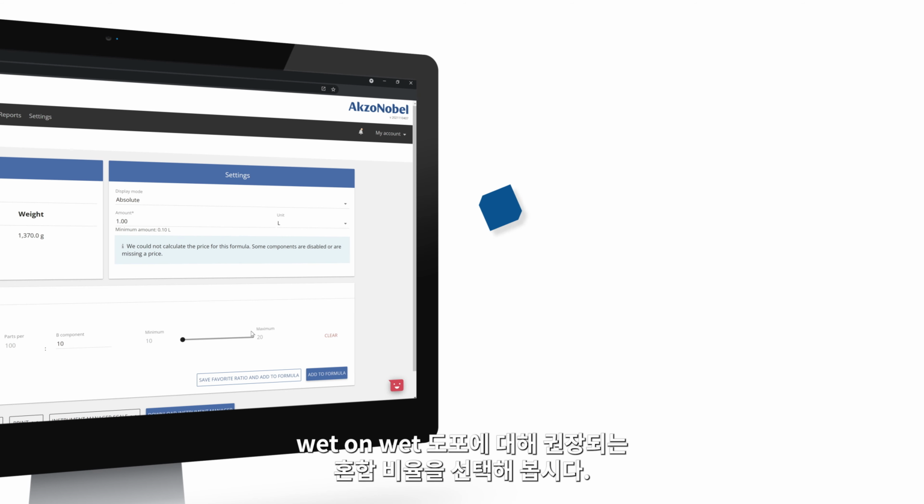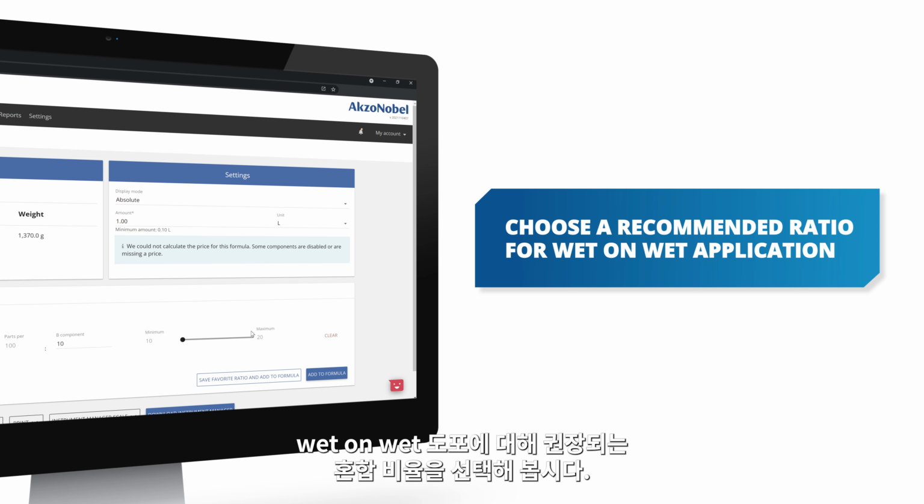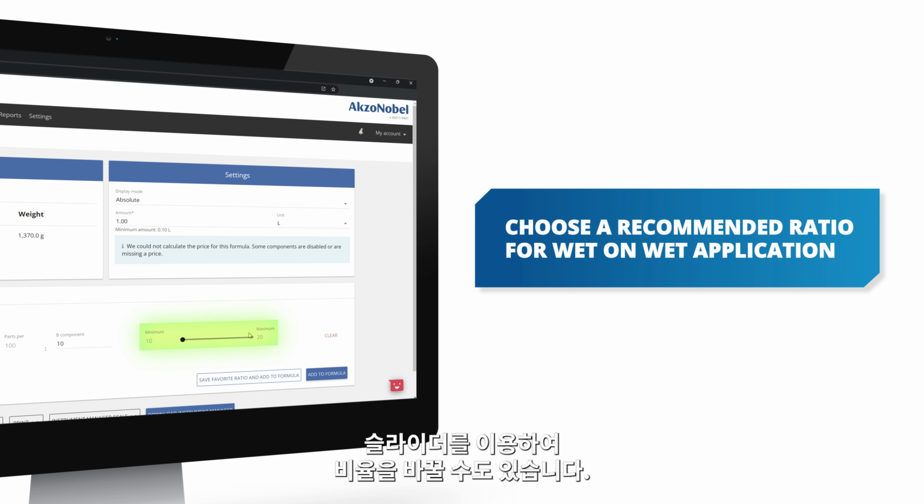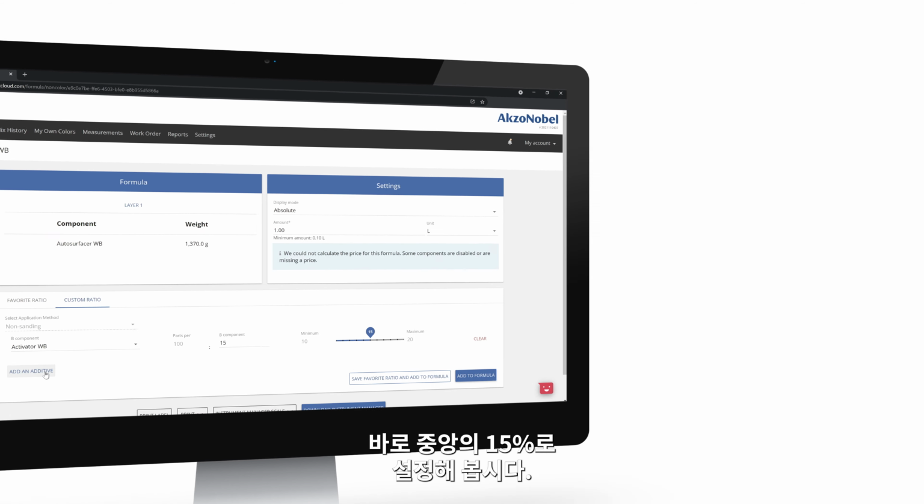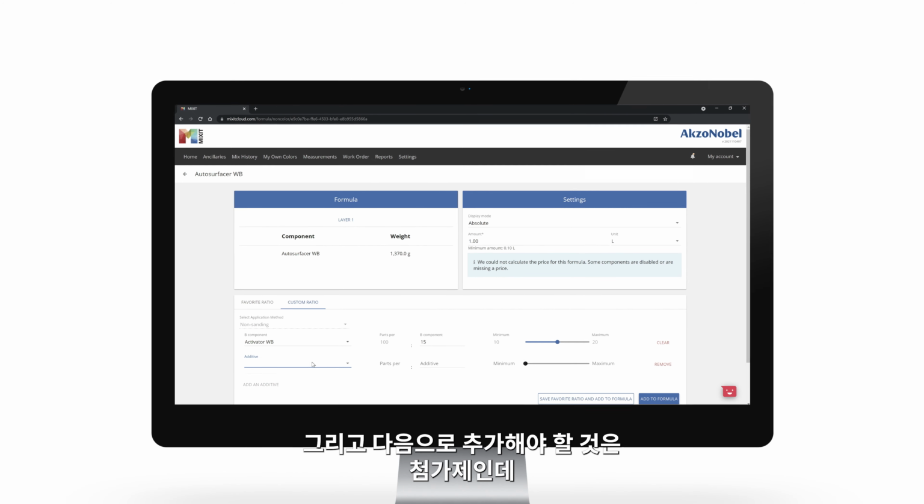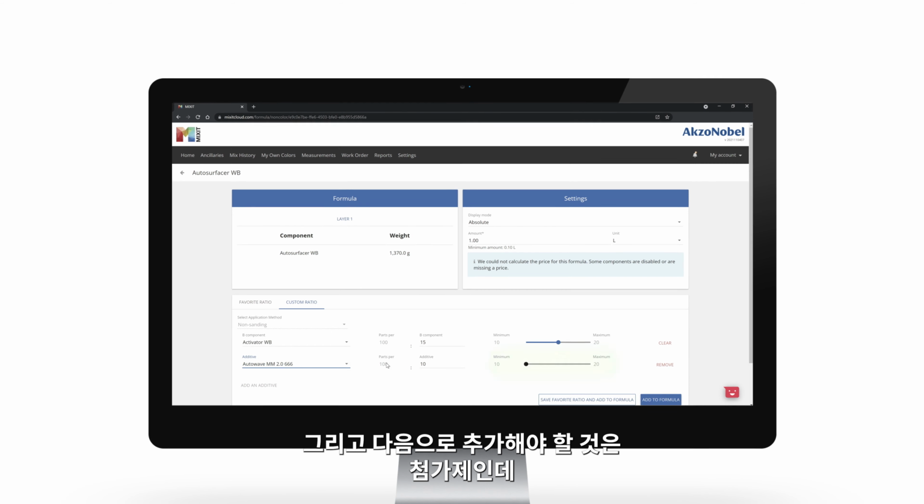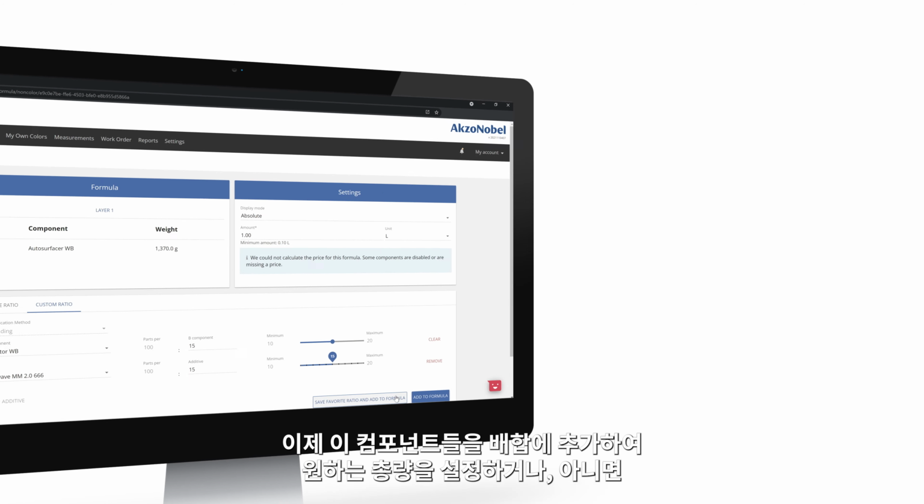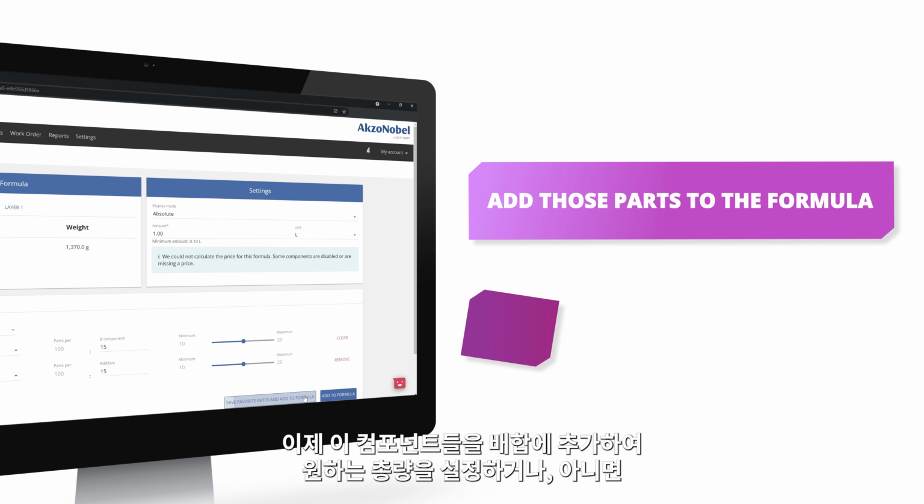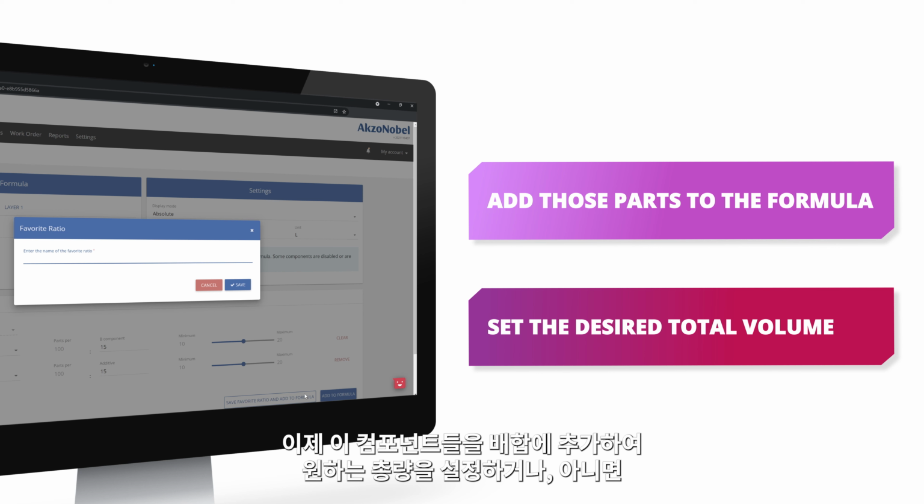Let's go ahead and choose for a ratio that's recommended for wet on wet application. And we can use the slider to change the ratio. Yeah, let's set it to 15 parts right in the middle. And the next one that we have to add is the additive, and let's also set that to 15 parts. We can now add those parts to the formula and set the desired total volume.